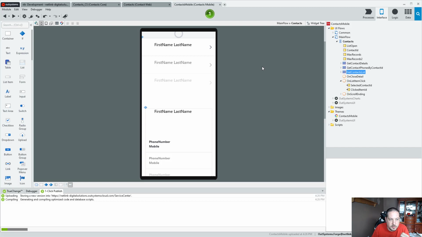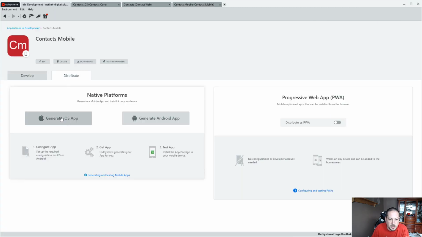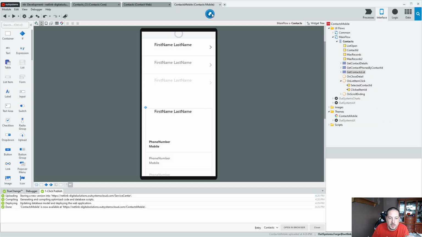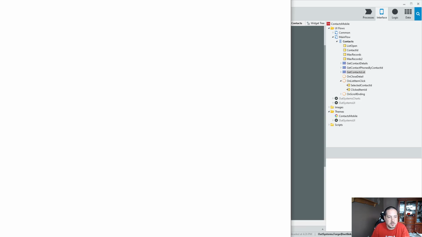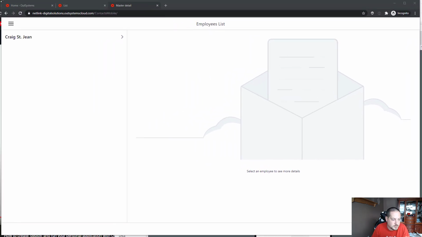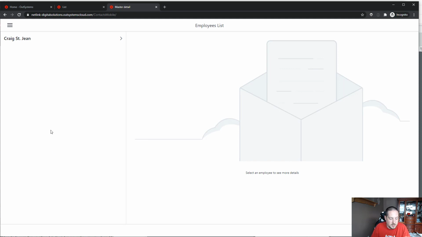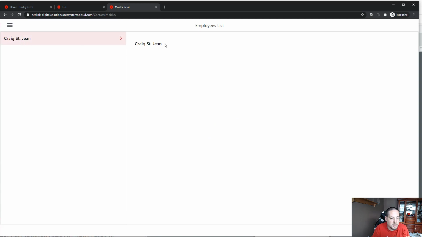We can distribute this as a progressive web application or as an iOS, iPad, or Android native application. And we can do that by going into this distribute, generate, or distribute as a progressive web app. For now, we're just going to preview this. And this is what it's created for us. We can see we've got my name here.